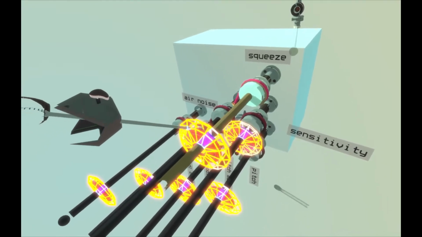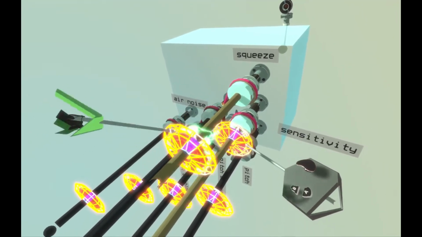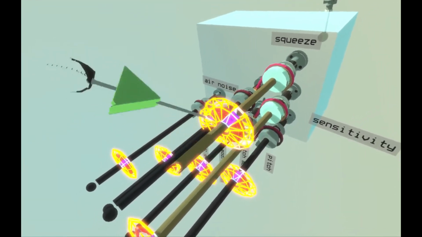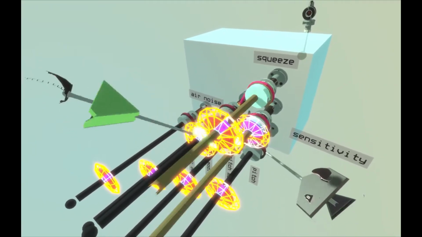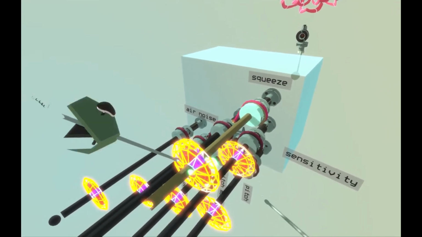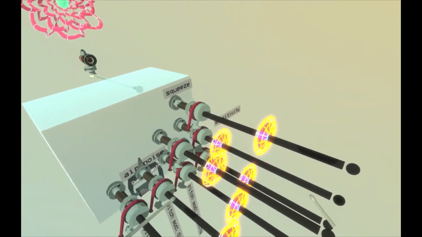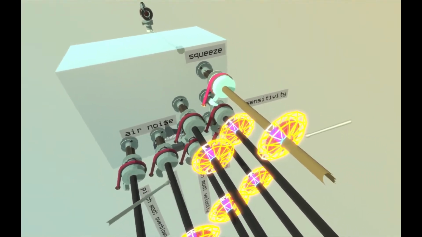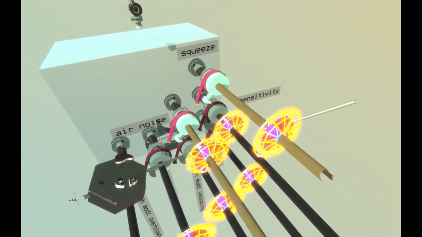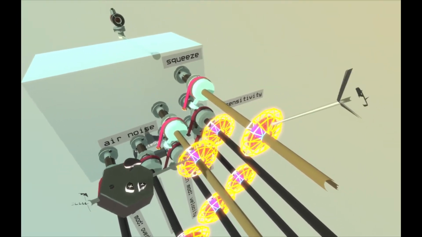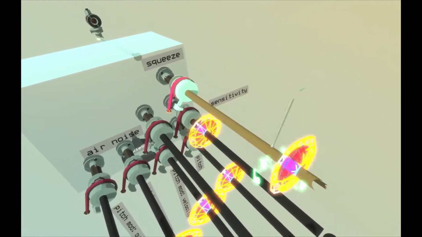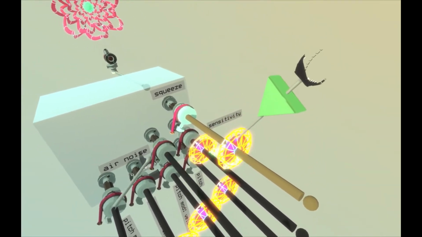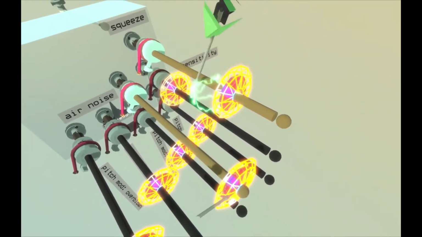So if we change the sensitivity, for example, we get different, more extreme reactions to pitch and pressure. We can change the reed to noise ratio, so we turn it all the way up. We're just going to get the sound of air coming in and out of the Duckie.